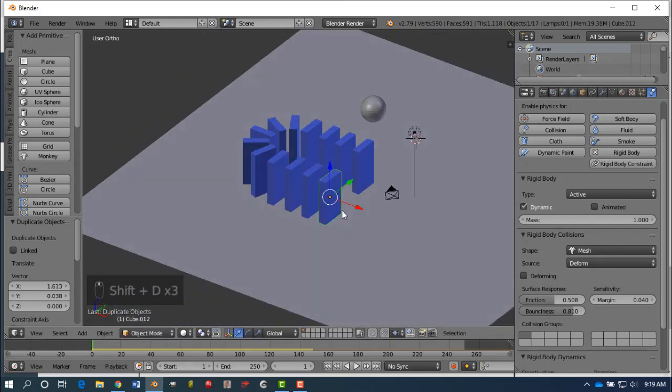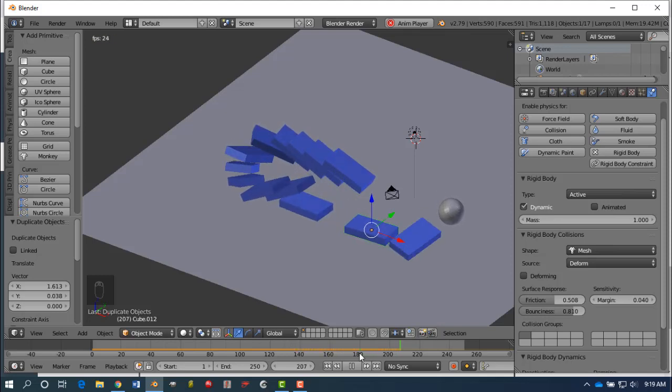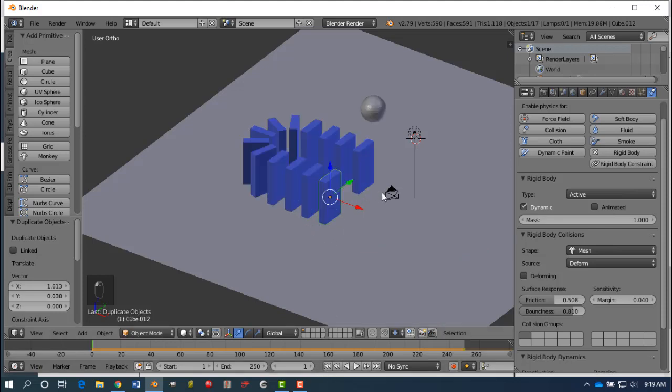All right, let's see what that looks like. So let's hit play, and bam. Oh, we got a beautiful domino chain going on. Okay, a little sluggish, but that's okay. It's working. Ooh, that one goes crazy. Okay, so what can we do next?